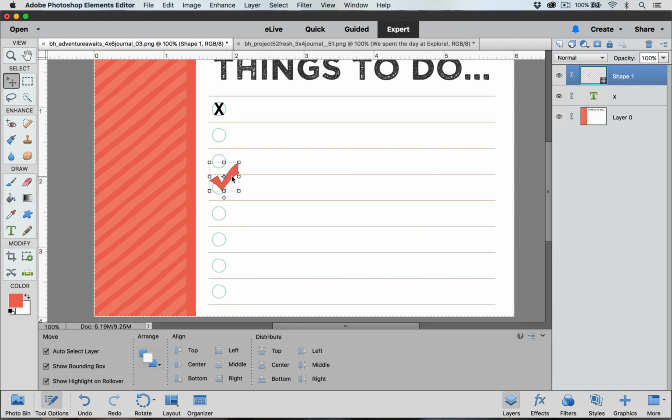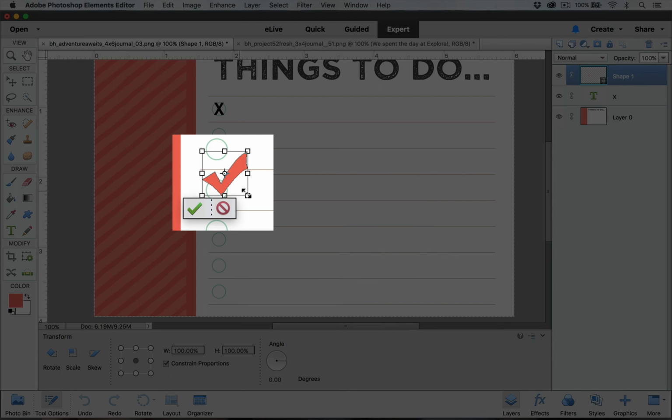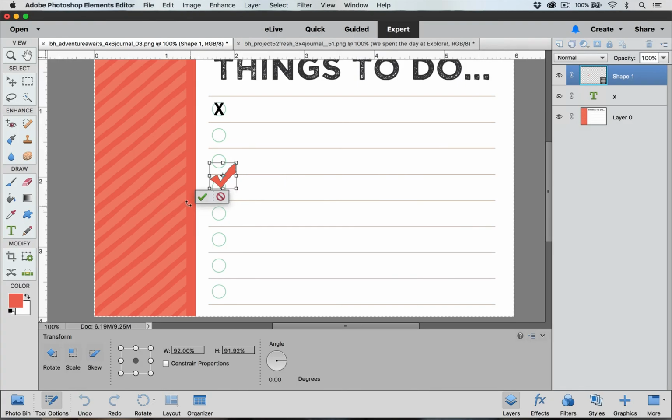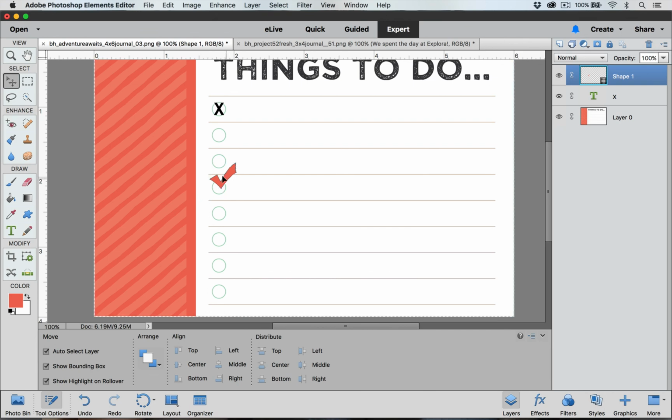Now if you decide you don't like the size of that, you want it to be bigger or smaller, you can click down on one of the corner transform handles and drag it in or drag it out. And then click on the green arrow. You can use the move tool to move it into place. So drawing little custom shapes is just another way that you can add bits of design and personality to your cards.